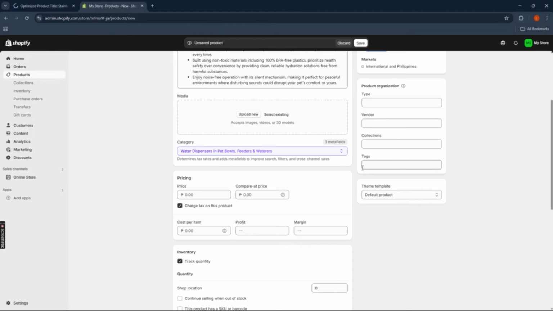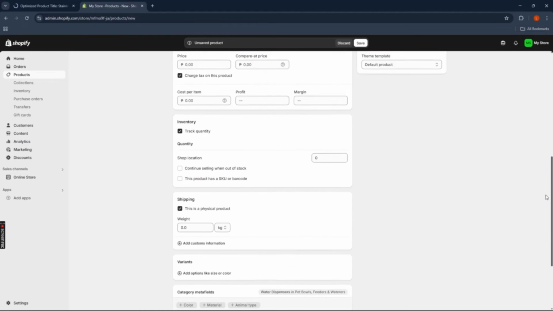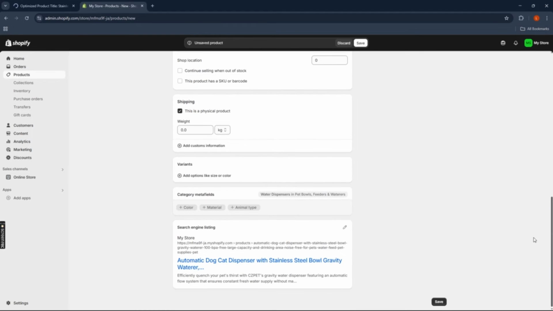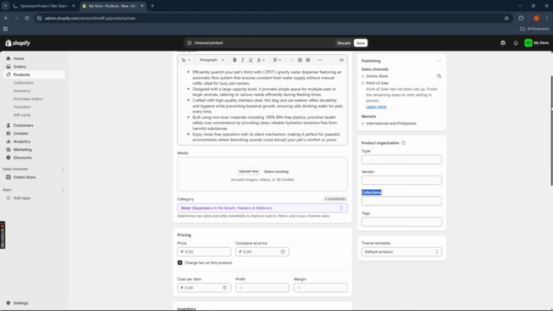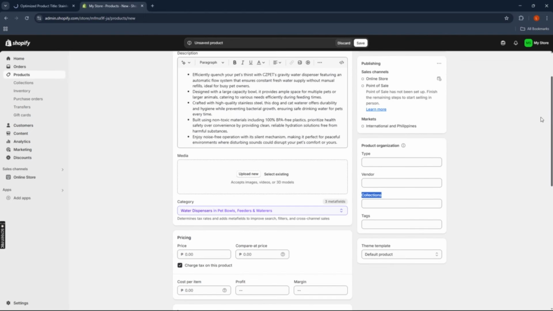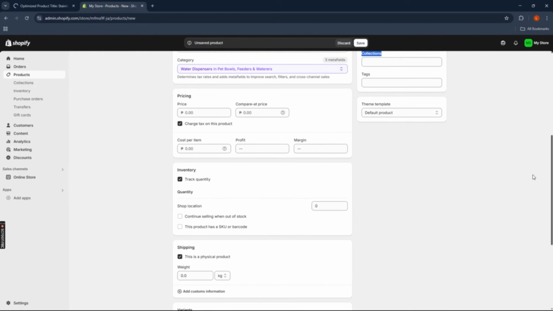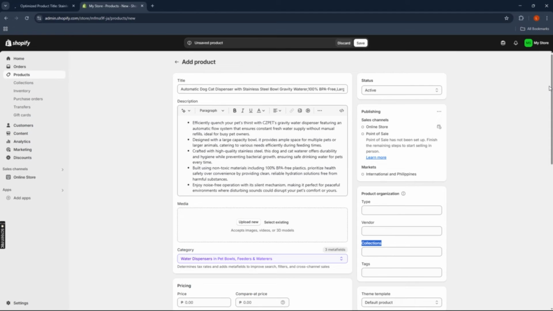Step 3. Add a supplier link. Since DHgate doesn't sync automatically, add a supplier link in the product description or internal notes. This helps you order from DHgate when customers buy from your store. Step 4. Publish the product. Click Save and then Active to publish it on your Shopify store.